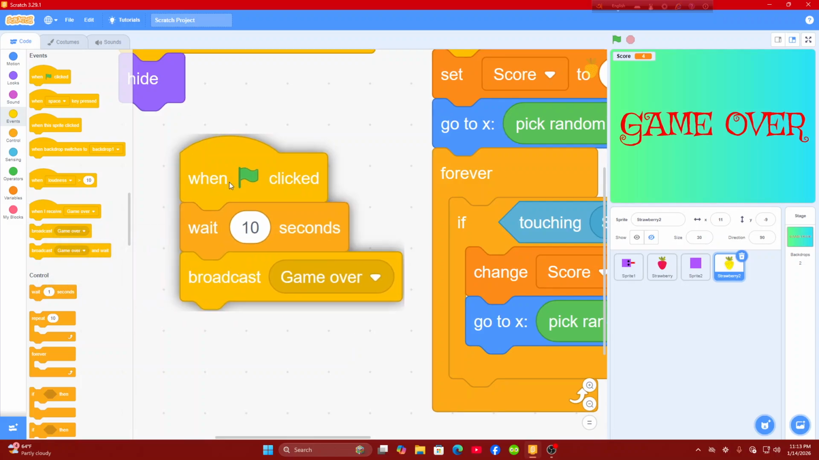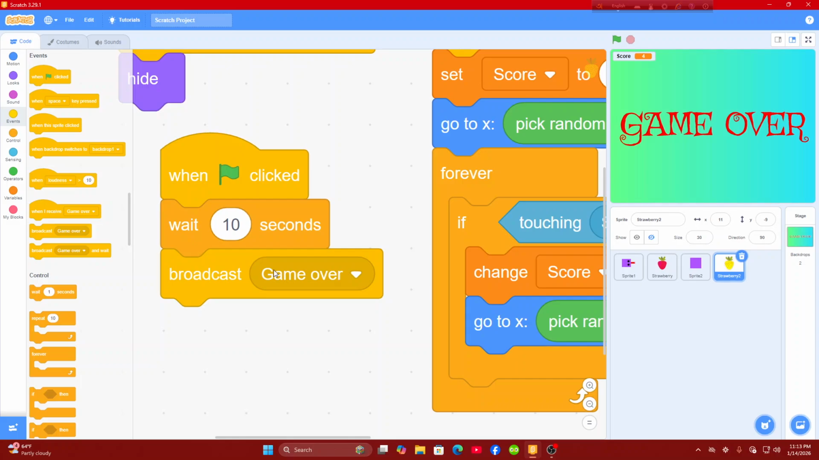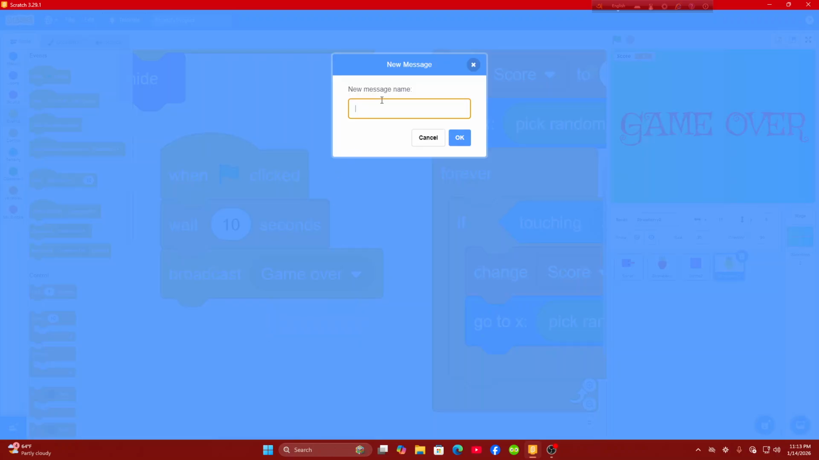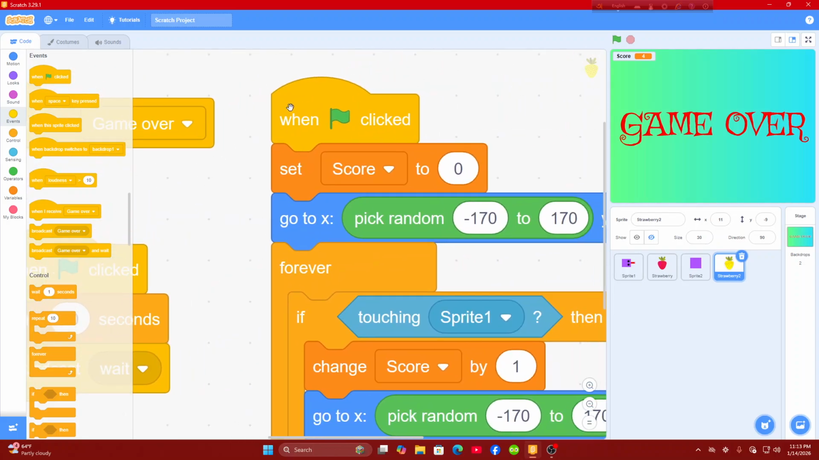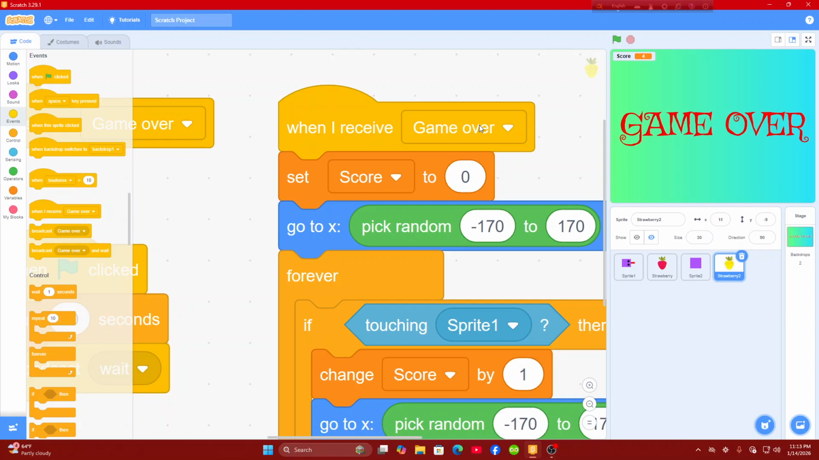Okay, wait 10 seconds. Then let's go to broadcast. Let's broadcast a message, click on game over and make a new message. Call this wait. Now we can delete the when the green flag is clicked and change this to a when I receive, click on game over and do wait.